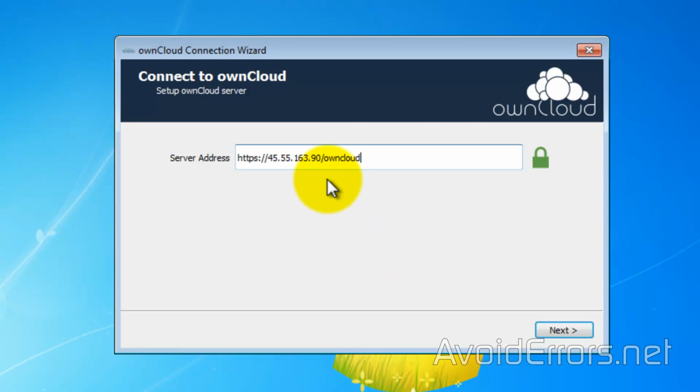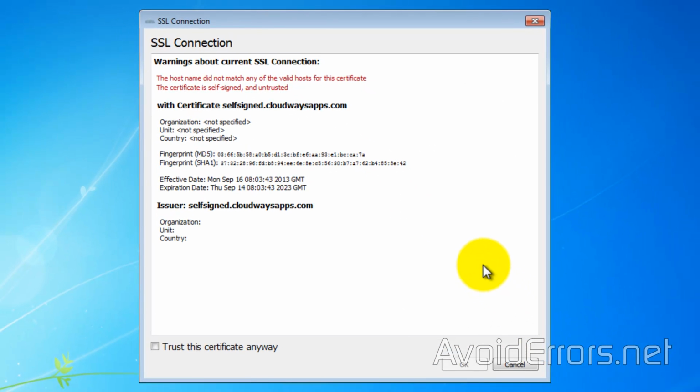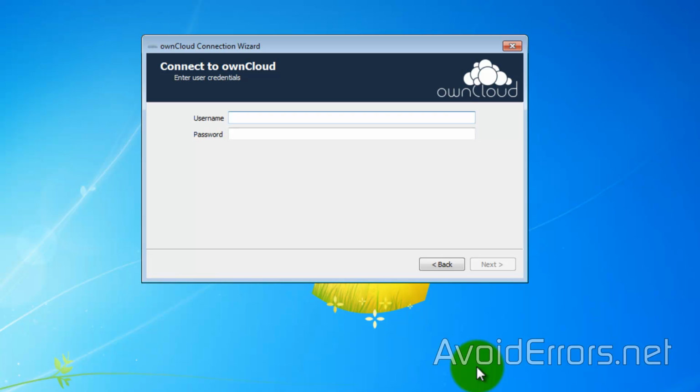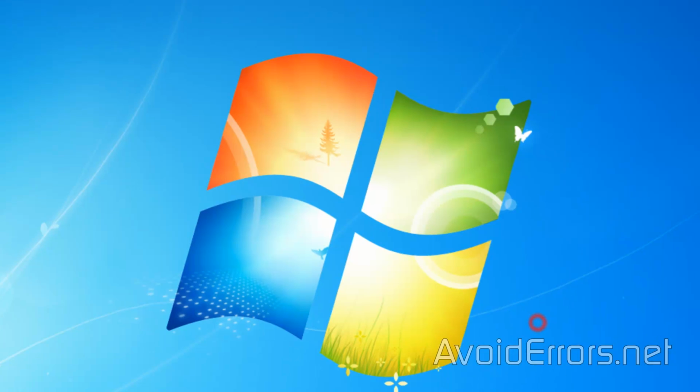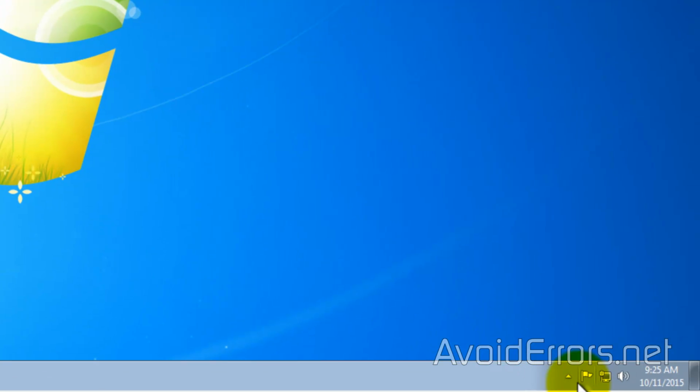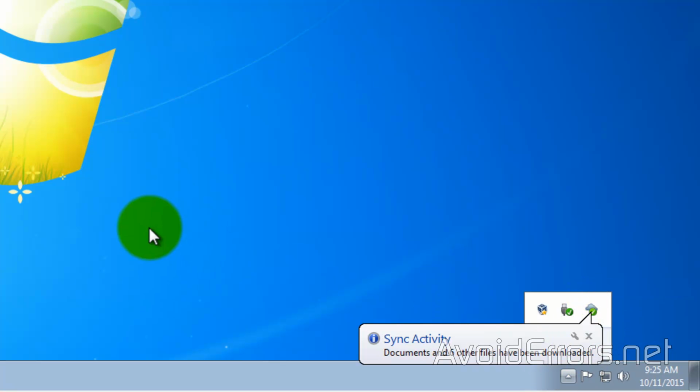Server address, your IP address, and /owncloud, next. If prompted, go ahead and trust the certificate. Okay. And now enter the username and password you entered when you set up the server. Next. Now here you can sync everything if you want, or choose what you want to sync. And the sync folder will be located in the users folder on cloud. Connect to start syncing and finish. Now, if you notice here on the notification, you'll see your ownCloud syncing, which is great.